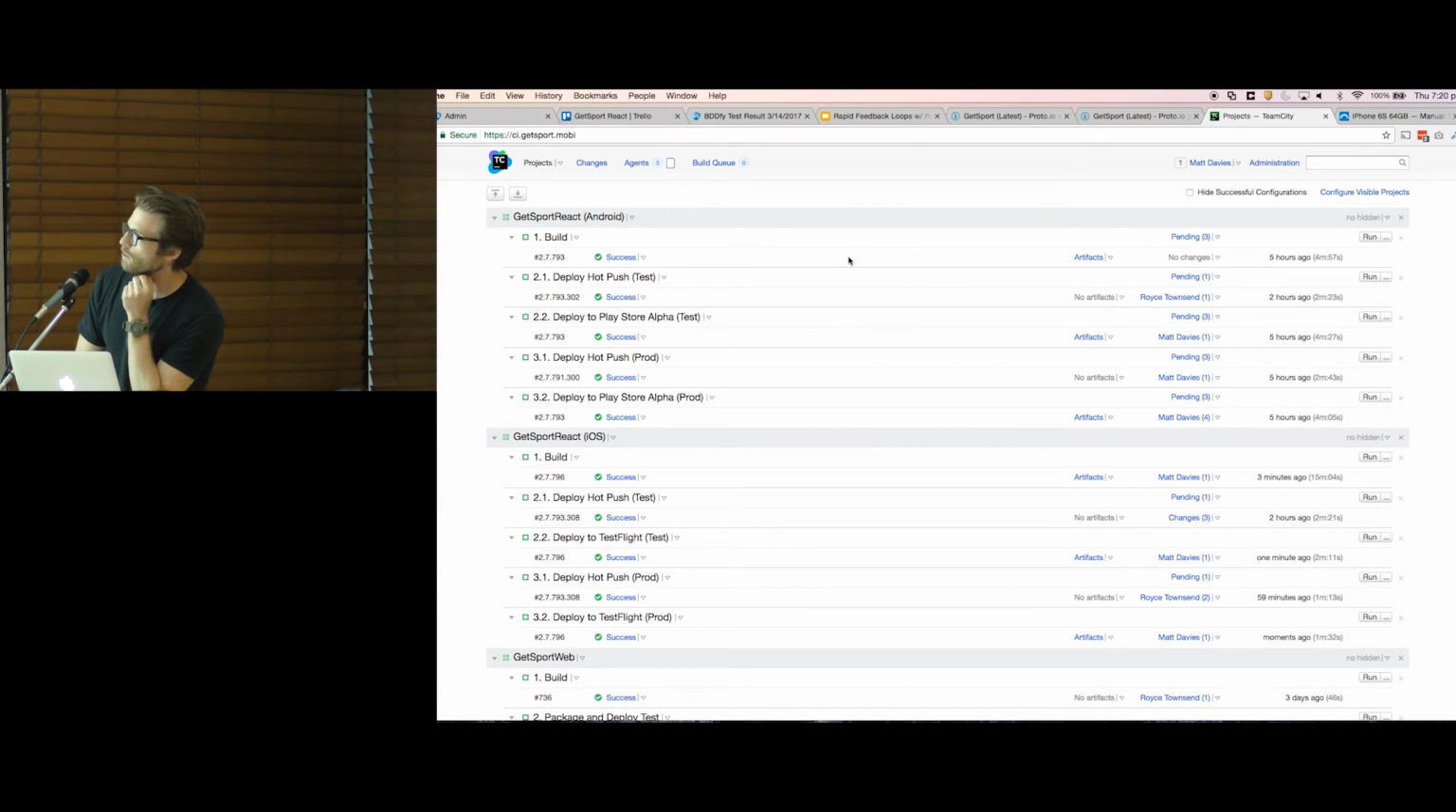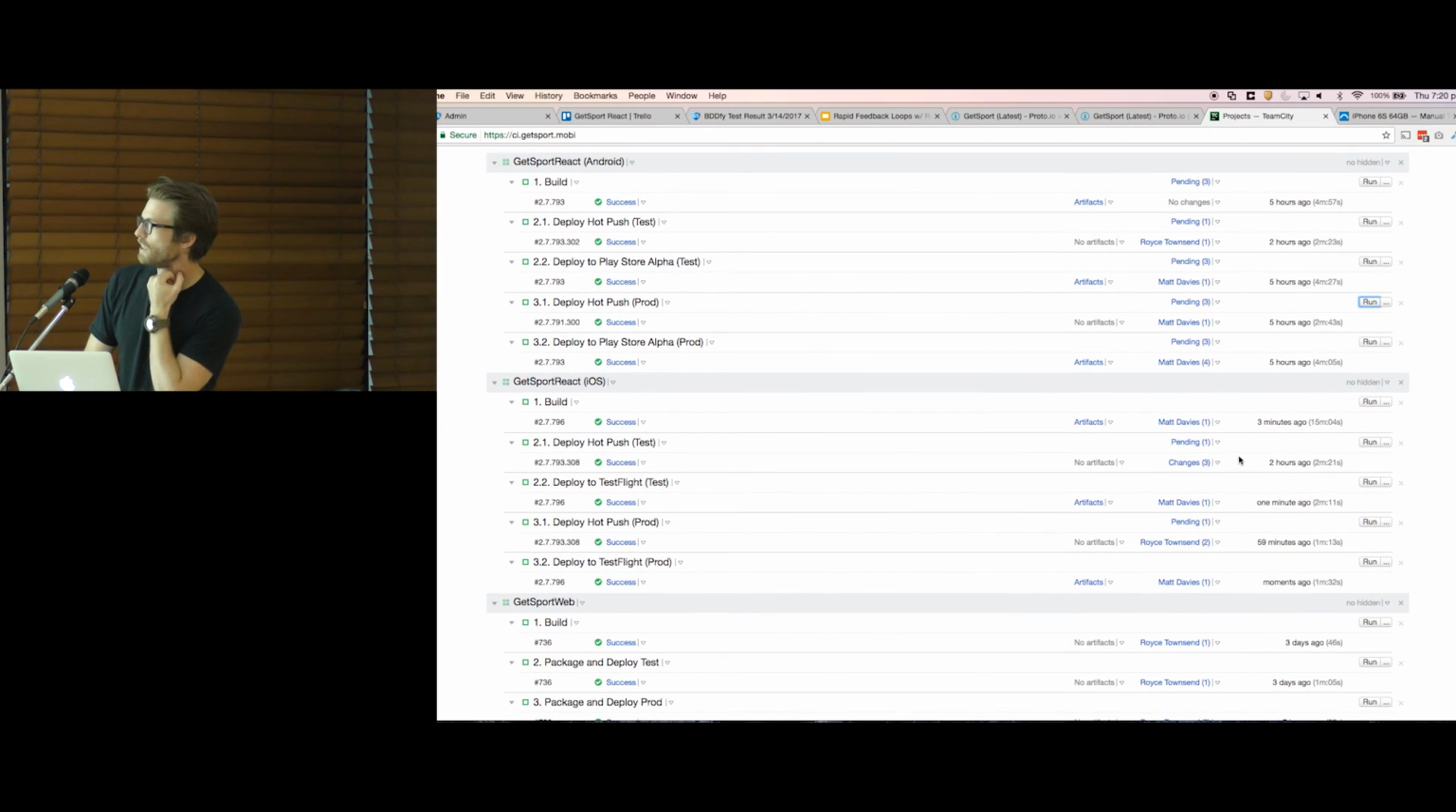Let's take a look. GetSport, React, Android, deploy hot push production. Let's see what's in there. Add response streak information to the main menu. Okay, let's run that. So that's Android. That's going out to production in Android. And GetSport React iOS hot push prod. If I press this button here or this button here, it creates a new binary and automatically deploys it all the way through to the app stores.